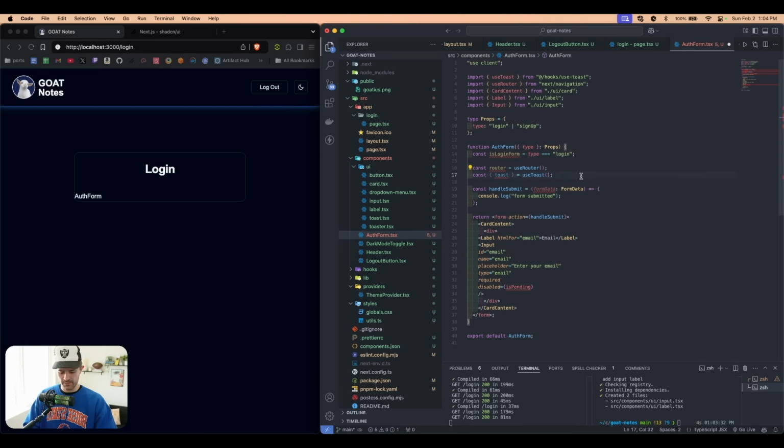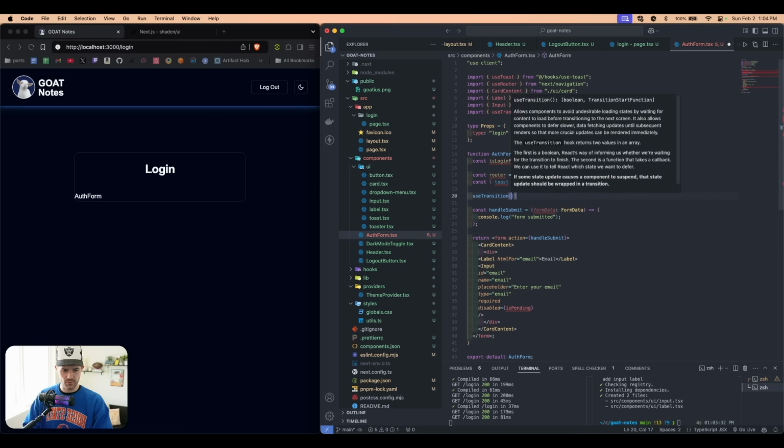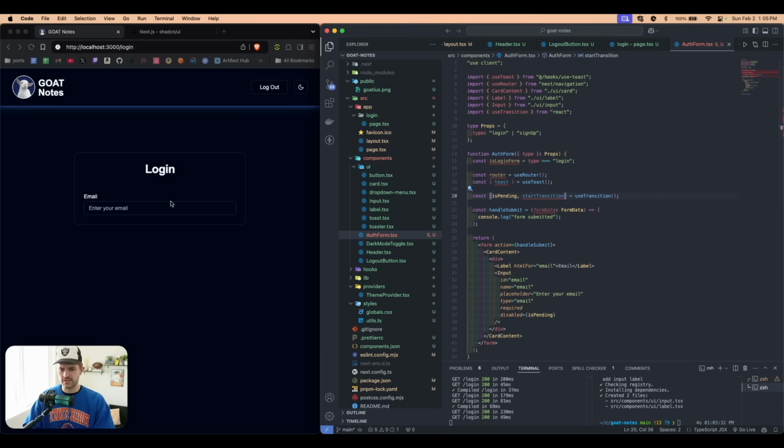So we can actually come up here and we can say useTransition. We're going to import that, and that's going to give us two things, isPending and startTransition, which is a function. So if we save that, now we can see our form's got a little bit. We're getting there. So we're going to come to this div right here. We're going to give this a class name. We're going to say flex col, and we're going to say space-y-1.5. And we're going to save that.